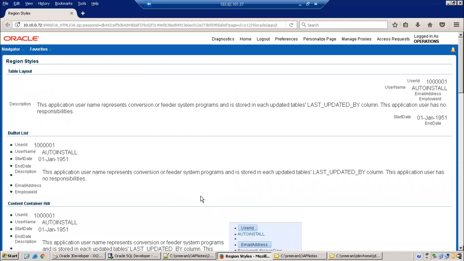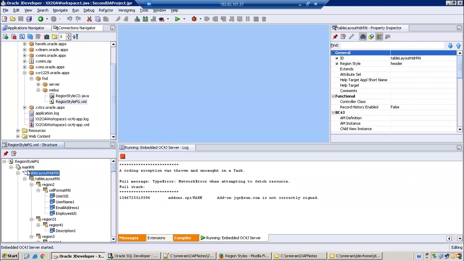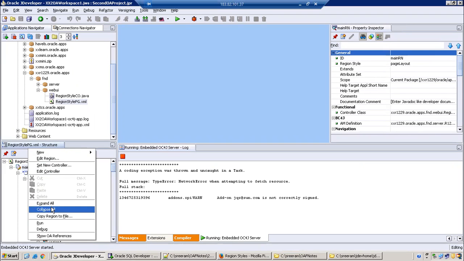Here, the first region style I have is this page layout region. Under the page layout region, I have a table layout. We know what a table is, but here there is something called a table layout region. It is similar to a table region, but it is not for showing n number of rows. It is for showing a set of components in a row and column fashion, so it just shows a list of records. Here I have attached a VO behind this table layout, and let me show you that also. Let me collapse all.